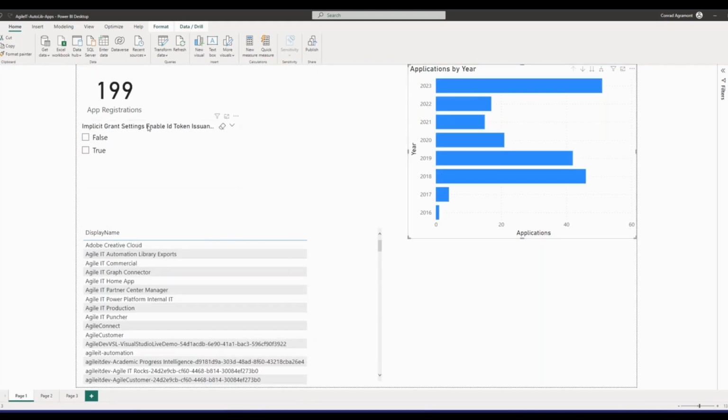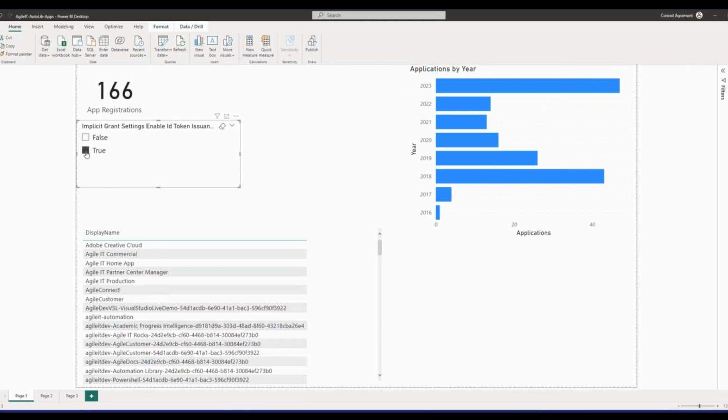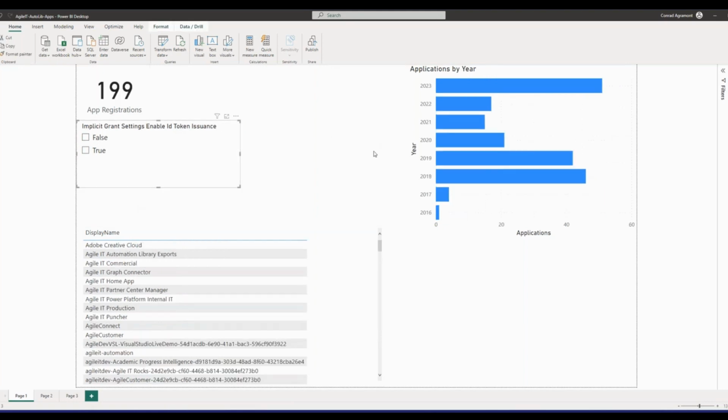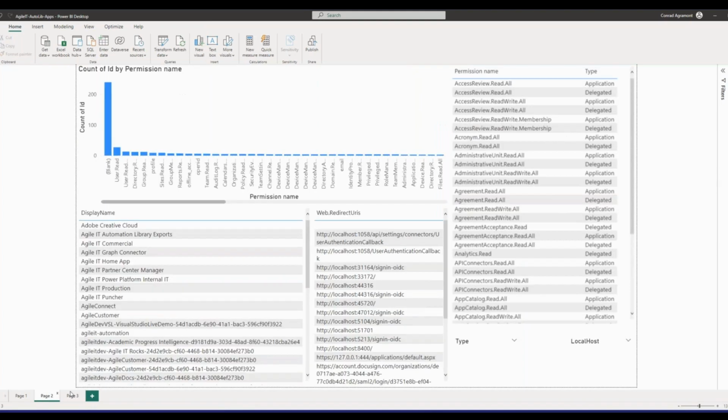Hey, how many of them have been given explicit grants of rights onto the token issuance? So I could do true, I could do false. So I can see which one of these has the ID token, which is a security thing that you have to go through. How would you do this for 199 application registrations? Quite a bit. The other kind of views here, and again, all this data is in here.